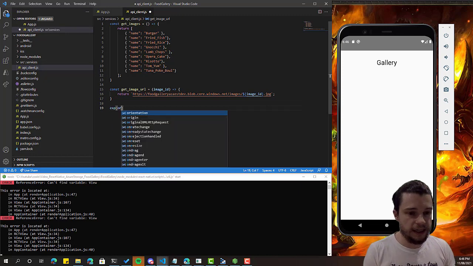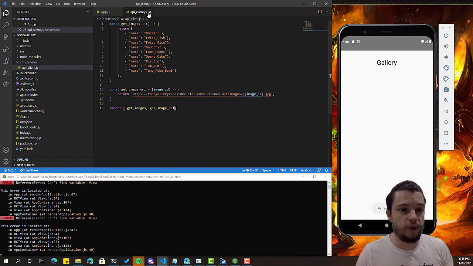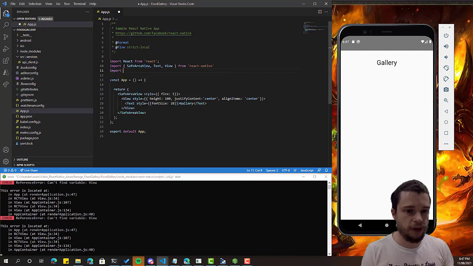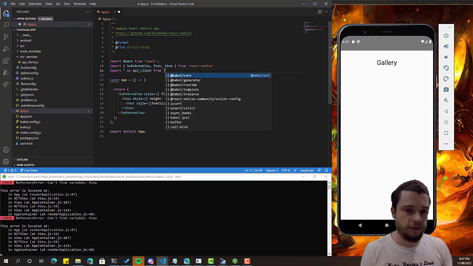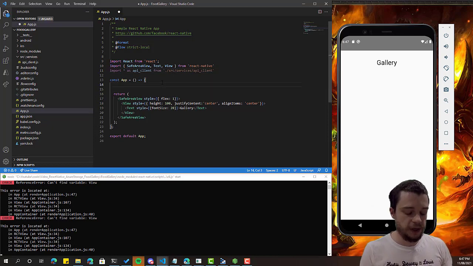We are gonna need to export it. So let's just export it. So export getImages, export getImageURL. With that exported, let's go ahead and import it in our App.js. So let's go ahead and import that and import star as API client from dot/src/services/API client.